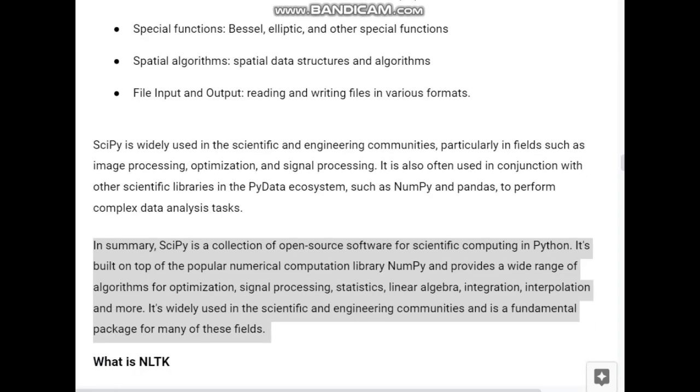In summary, SciPy is a collection of open-source software for scientific computing in Python. It's built on top of the popular numerical computation library NumPy and provides a wide range of algorithms for optimization, signal processing, statistics, linear algebra, integration, interpolation and more. It's widely used in the scientific and engineering communities and is a fundamental package for many of these fields.